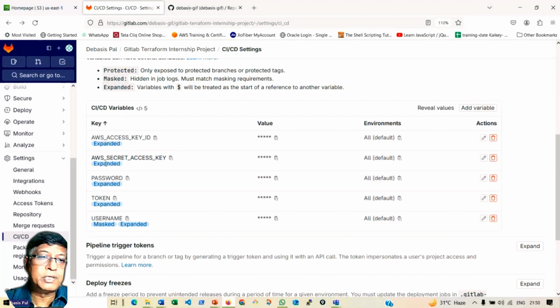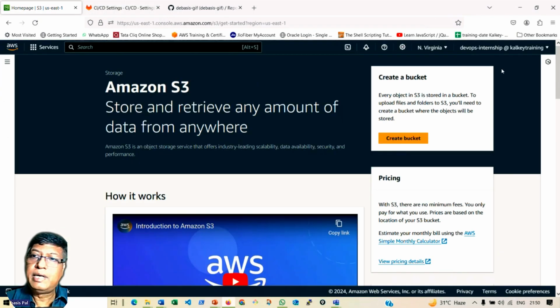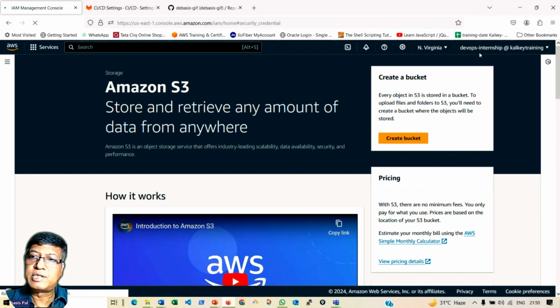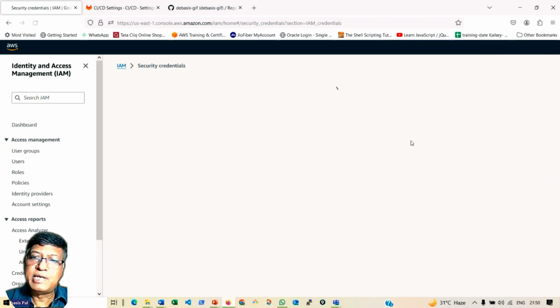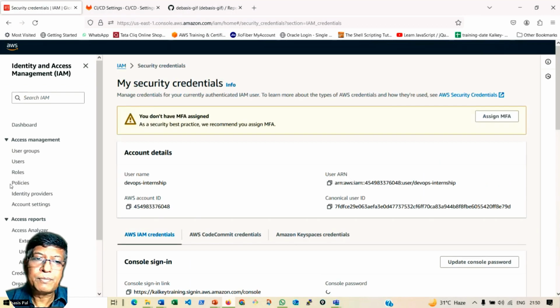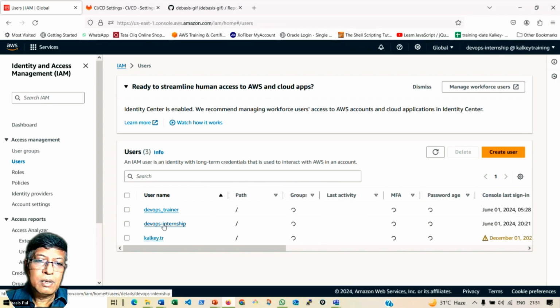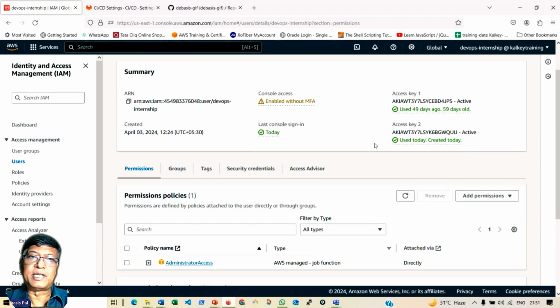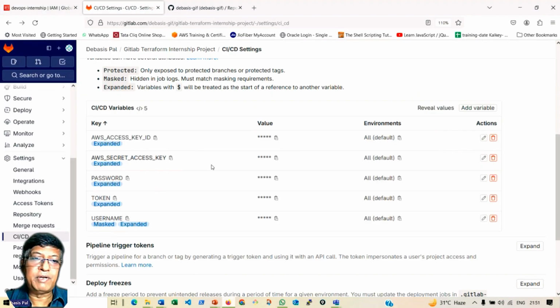My question was, what is AWS access key ID? Can anybody tell me? And what is this AWS secret access key? Just now we have discussed that if you go and click over the security credentials of this IAM user, you will have two things. One is the access key ID, and then there is the secret access key. So these two things I have defined over here.